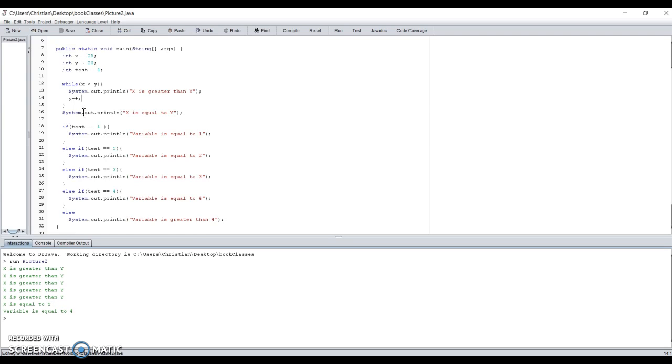And so the control went here, and it said this is false, so go here. Don't do anything in here, because this is false. If this was true, it would execute this code in here. But since this is false, go here. This is false, so it's going to go here. This is false, so it's going to go here. And then since this is true, it says, oh okay, let's go in here and execute this code. And it prints out variable is equal to 4, as we can see right here.